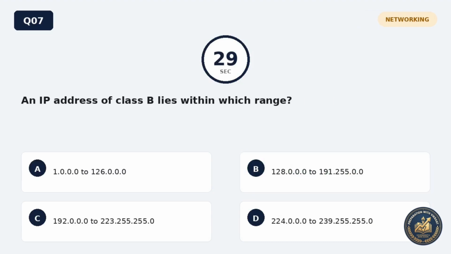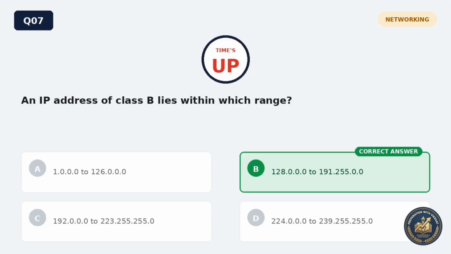Moving to next question. An IP address of class B lies within which range? You have the given options. Please choose the correct one. The correct option is B.